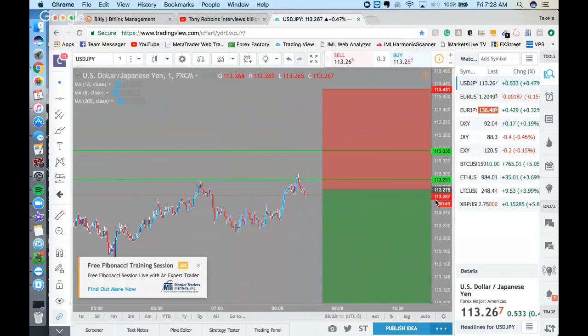I got UJ pulled up. I got my lot size placed. I'm going to put my stop loss in right now because that's where I want my stop loss to be. And then I'm going to wait and wait and wait. So I have the whole thing marked up on my phone. I'm just waiting to click on the button.